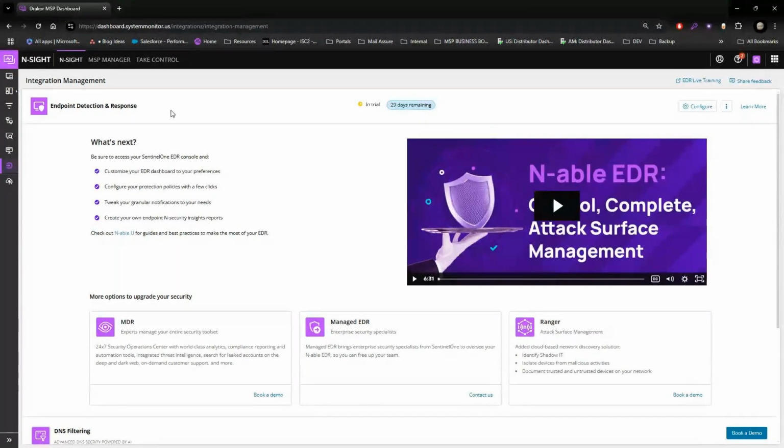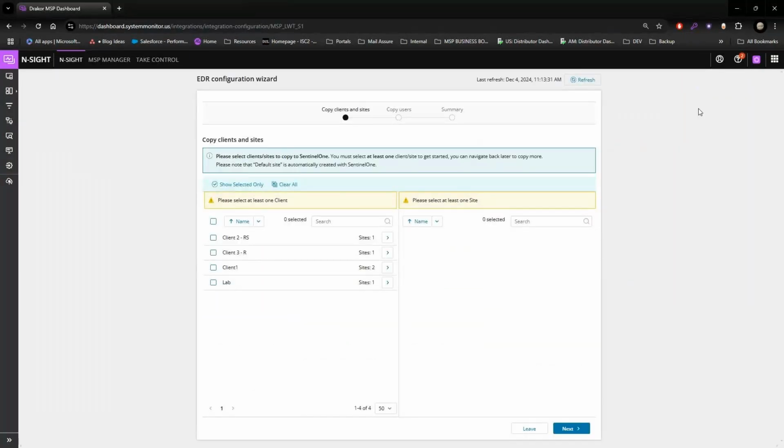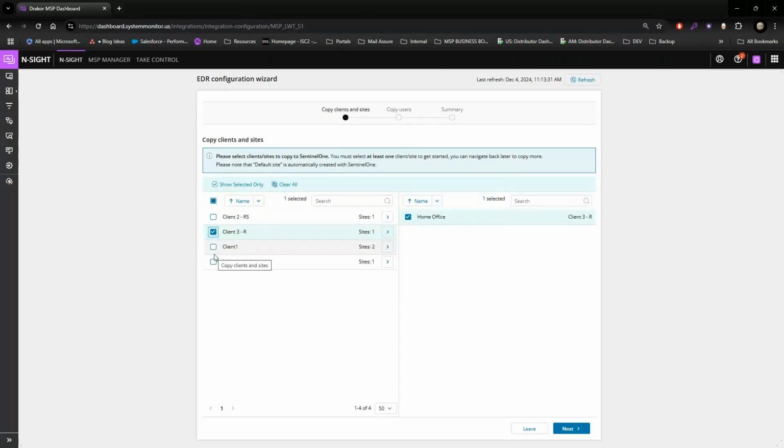But to get started for the first time, it is simply going to be a start trial button up here. You'll click on start trial. It will create your tenancy for you, deal with the licensing for you, and then you'll get this view here. When you have this view, this is how you can map over your existing client hierarchy from Insight over to EDR.